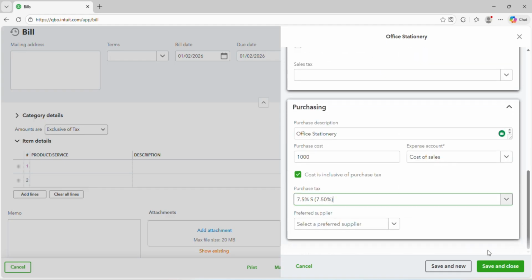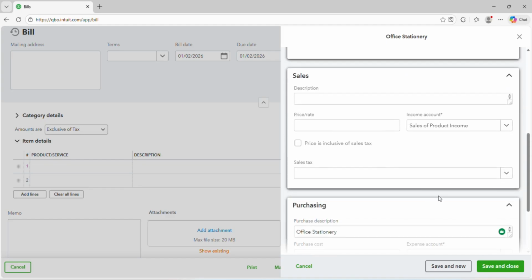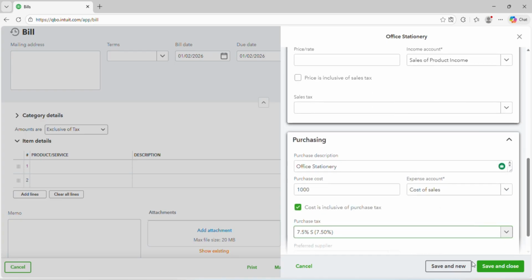But we are done, so I will just save and close. Review your information and do your save and close. If you are selling this item, of course, I will put the price inclusive of sales tax. Now this is one of the things that QuickBooks Desktop doesn't have. Actually, it doesn't have, because you have the option to either calculate your VAT manually and input it in Desktop. I don't know about the new versions of the desktop applications, though, but all I know is that from 2018 you don't have that option. So let's go ahead and save this and close.